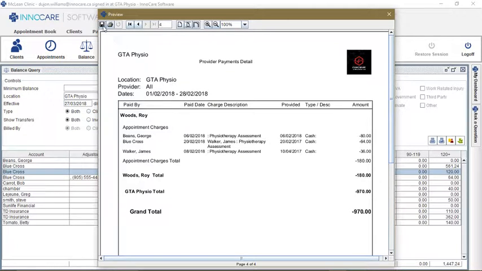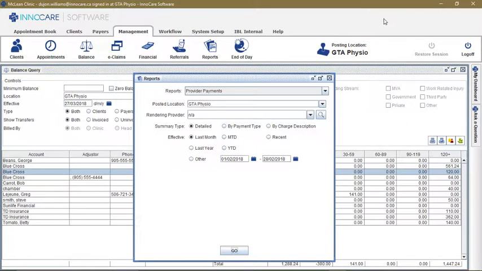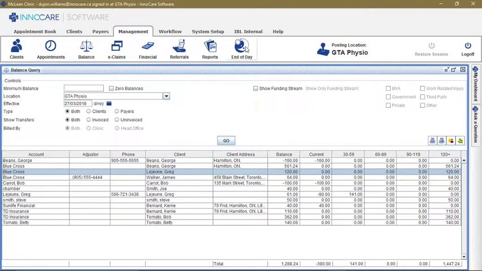And the great thing about that is you can save this report and convert it into a CSV file or Excel and upload that directly to QuickBooks, because I do know a lot of clinics use that currently. And that's a quick and easy way for you to upload that information if you need to do some form of accounting or anything like that.